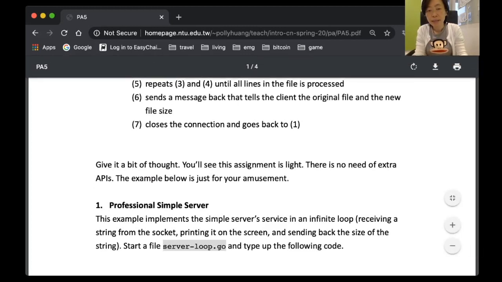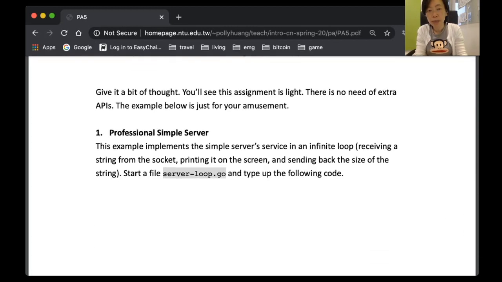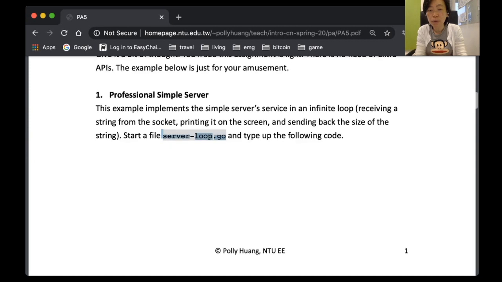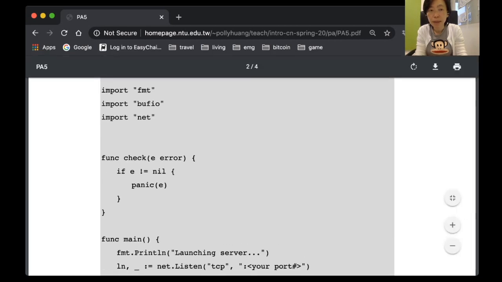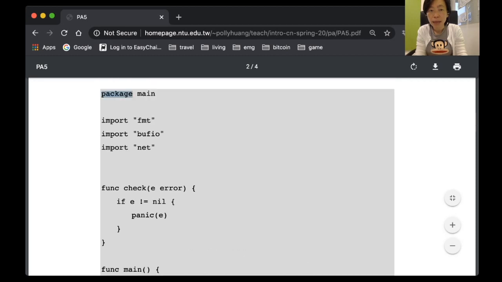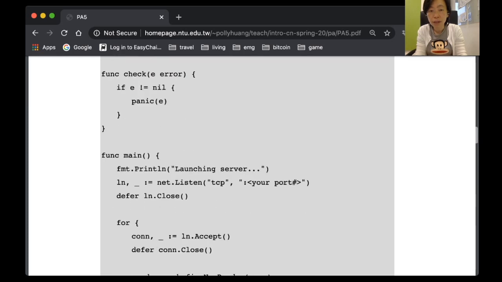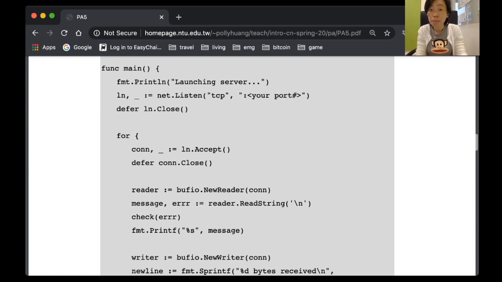Now, in this example, what you'll be doing is to create a server loop.go. So you'll be creating server 101, the looping version in a sense. You'll be typing up this code. You see here, the usual suspect, package main, and import three of the packages that we use a lot, the check function, and then the main program.